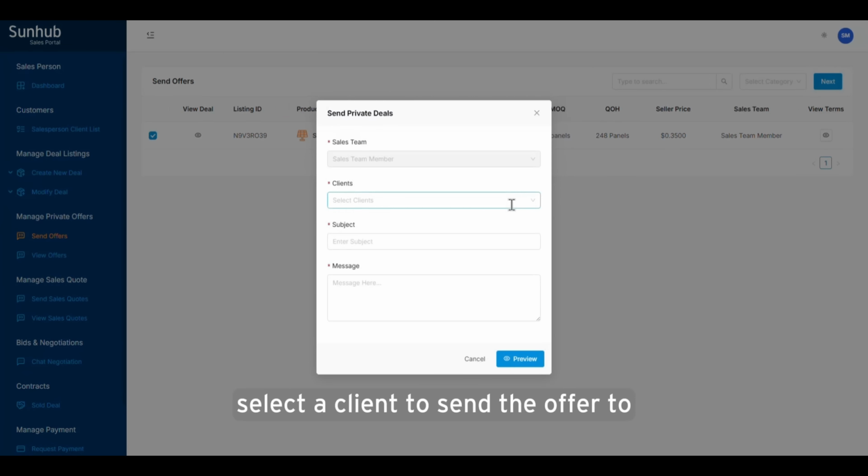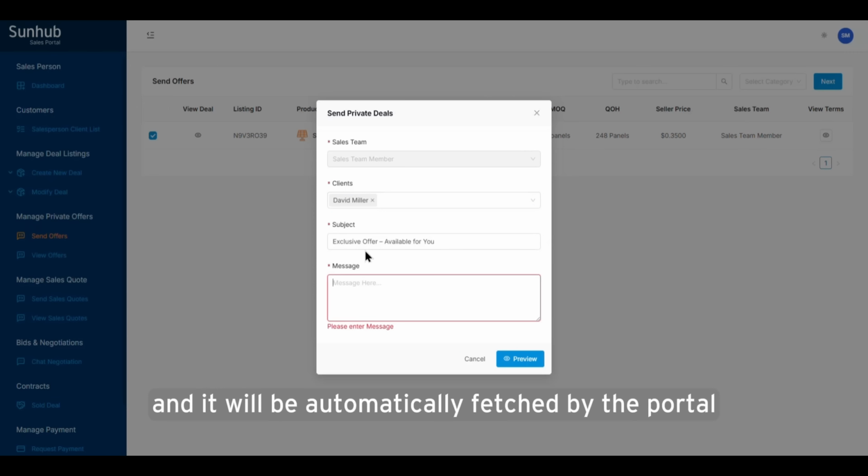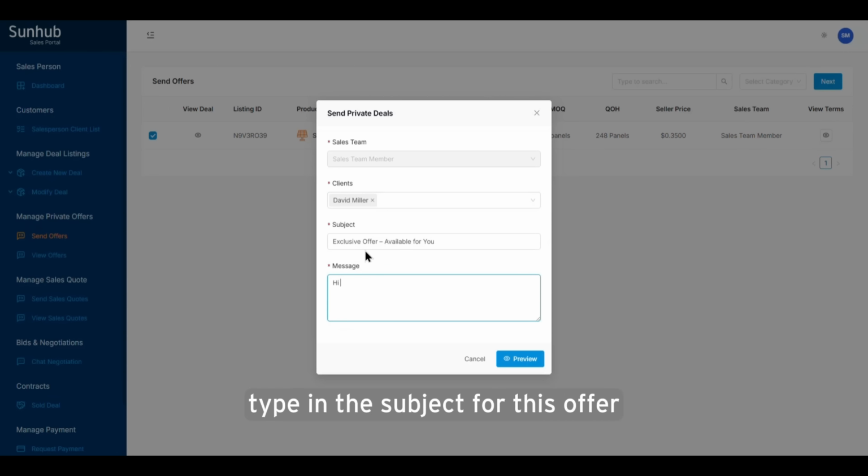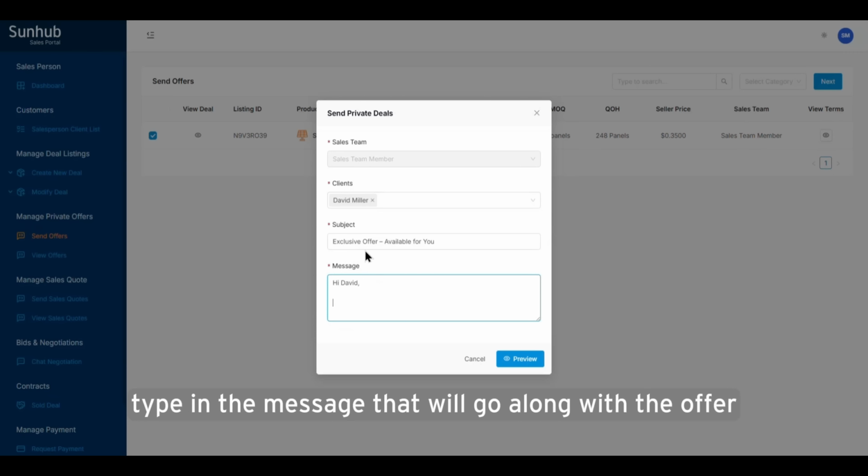Select a client to send the offer to. You can type in the client's name and it will be automatically fetched by the portal. Type in the subject for this offer. Next, type in the message that will go along with the offer.